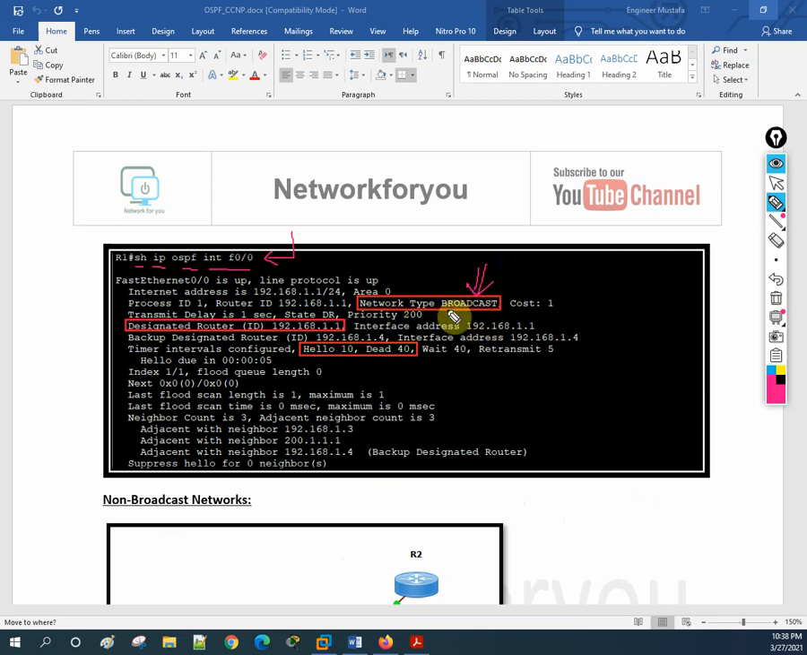If you see this one, network type is broadcast, and if you see we have the DR and BDR. Okay, designated router, this is the designated router ID, and this is the backup designated router, and this is the backup designated router ID. And if you see, you have the hello timer and dead timer, that is 10 seconds and 40 seconds. Hence, we verified that in the broadcast network we will have the DR and BDR. Here we have the DR and BDR, and we have the hello timer 10 seconds and dead timer 40 seconds. Okay, so anyhow now we are going to verify with this lab.